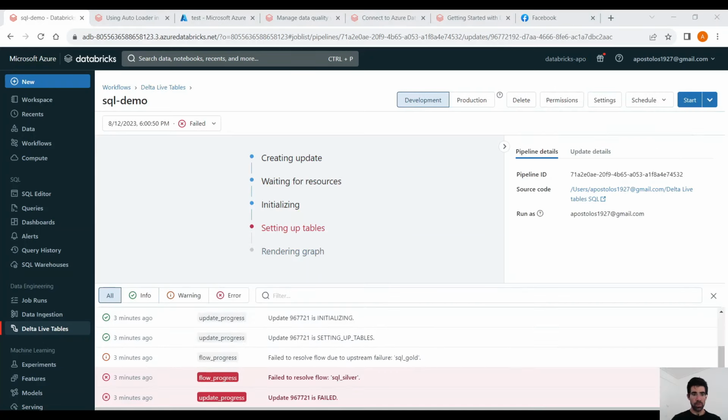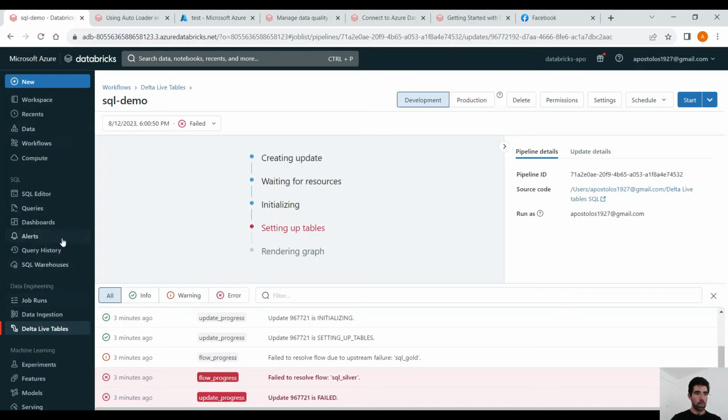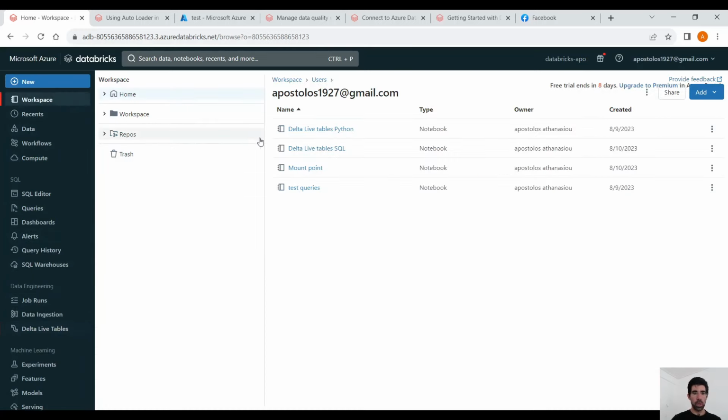Nope, we received another error. Let's see what that is. Device ID couldn't be resolved. Did you mean one of the following? Something went wrong. Let's see our notebook again.